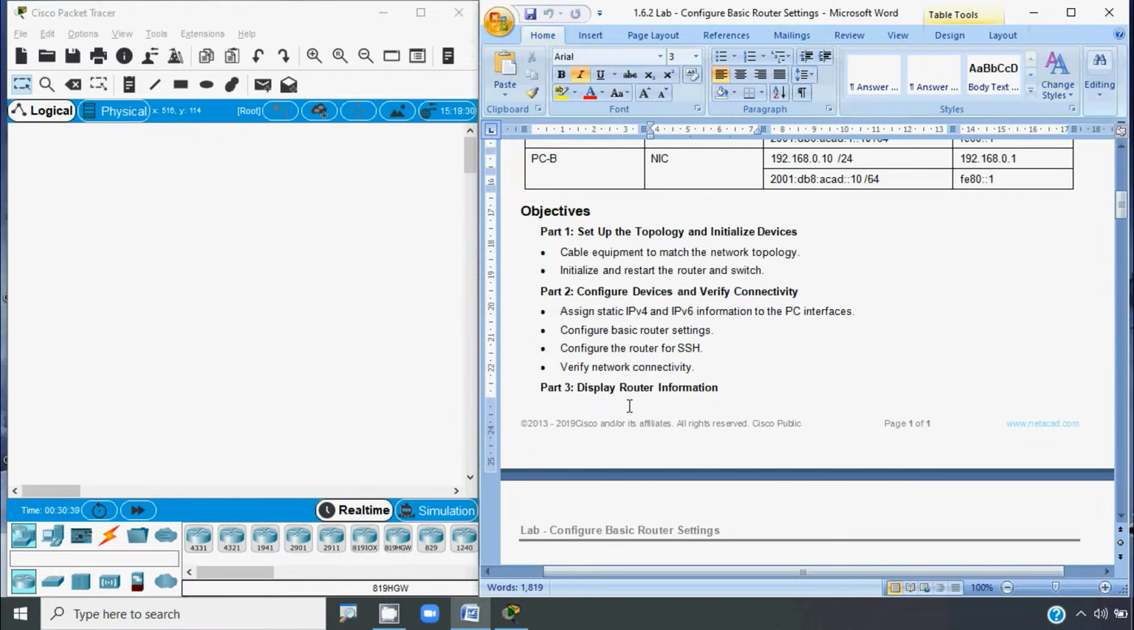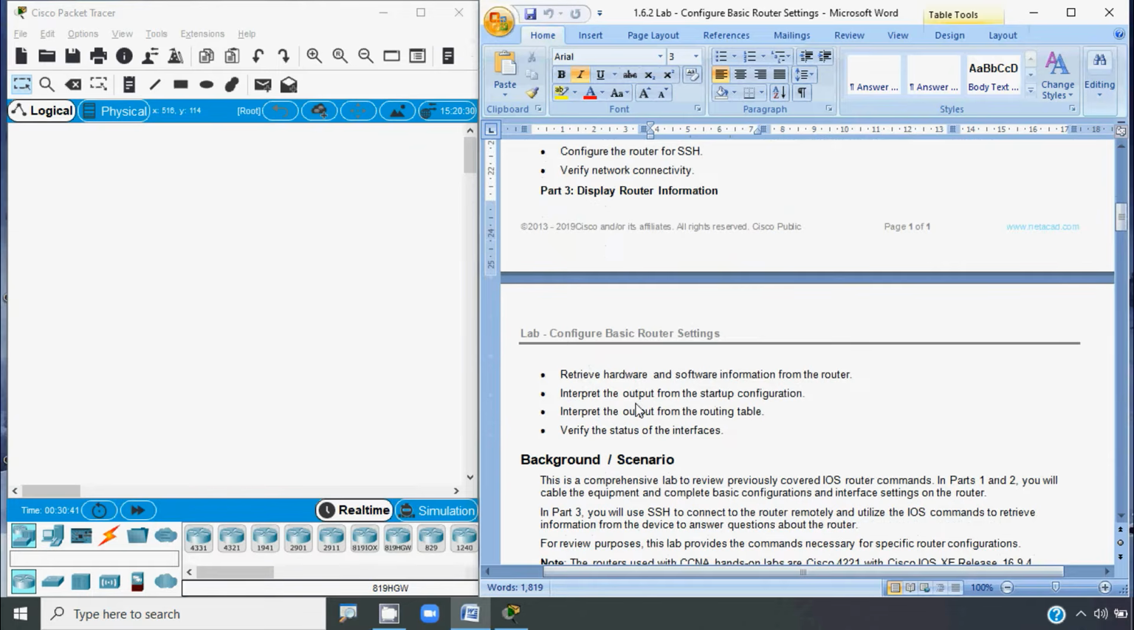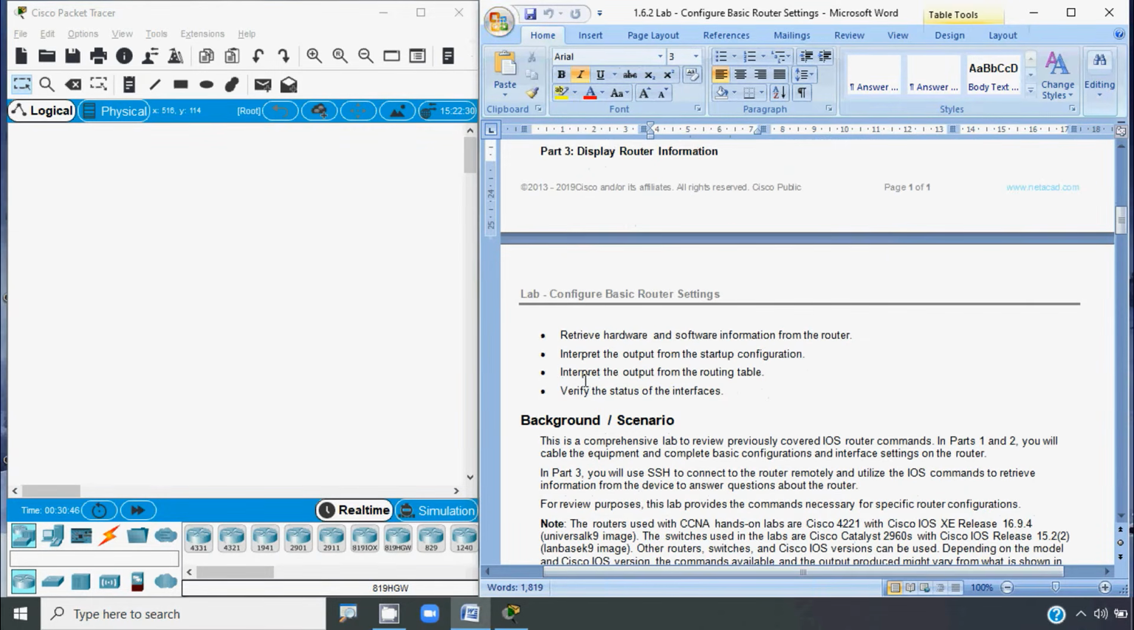Then in part 3, display router information, retrieve hardware and software information from the router, then interpret the output from the startup configuration, then interpret the output from the routing table, and finally verify the status of the interfaces.